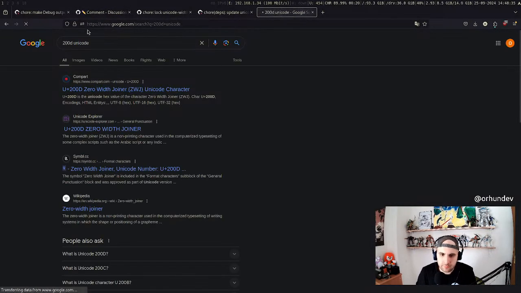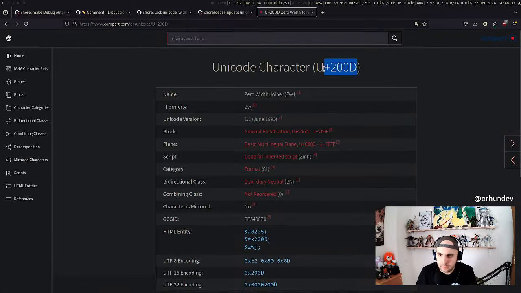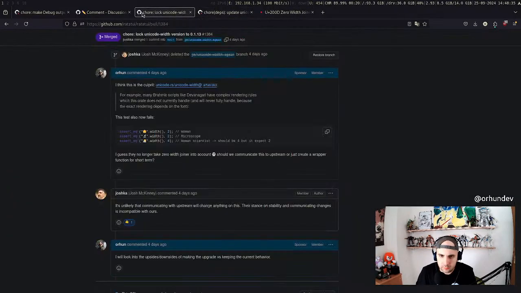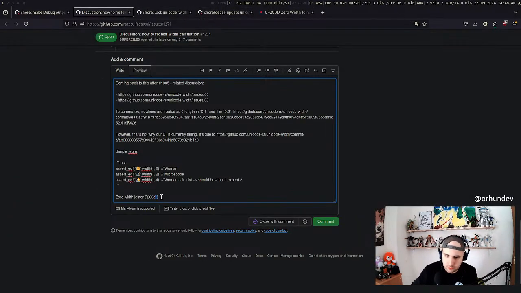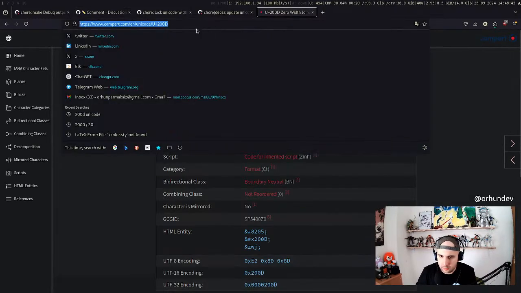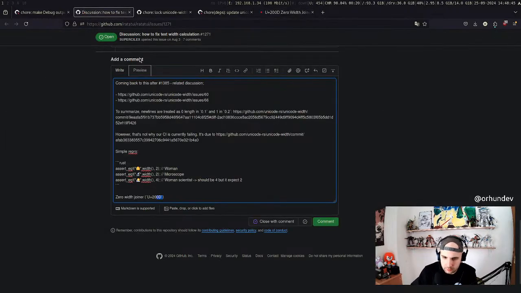Unicode stuff. Okay, so this character is no longer counted as length 1, so it's just 0 according to them.